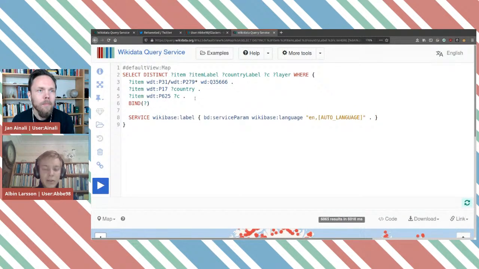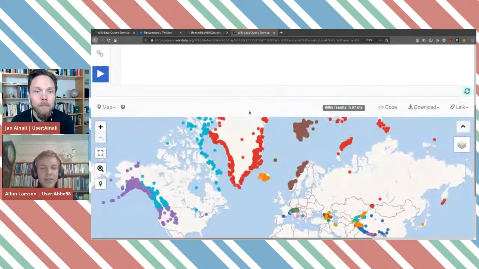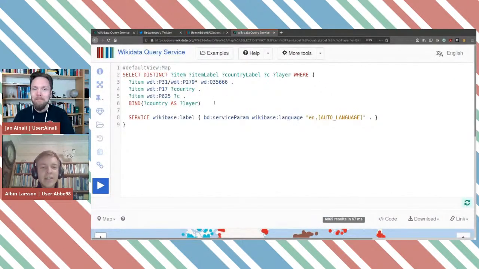We want to bind country. We want to use the existing one, and we want to name it, let's try the spelling here, yes, as layer. Let's hope it's layer and not layers. Yeah, so you just name it layer, and this will do the trick.